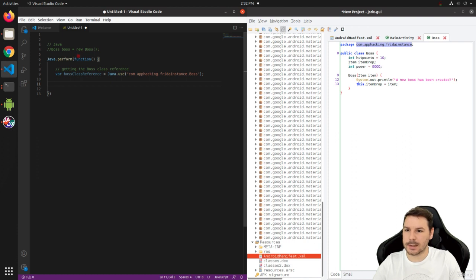We need to take this class reference together with the new operator, and then we are assigning this to a new instance. So we are creating a new instance, boss instance. And this one will now be created by using the class reference, which is this one, and then the $new operator. Okay, if we do this right now, it will definitely fail, because here we are providing no parameter, but the constructor of the boss over here requires a parameter. Nevertheless, let's see what Frida is telling us.